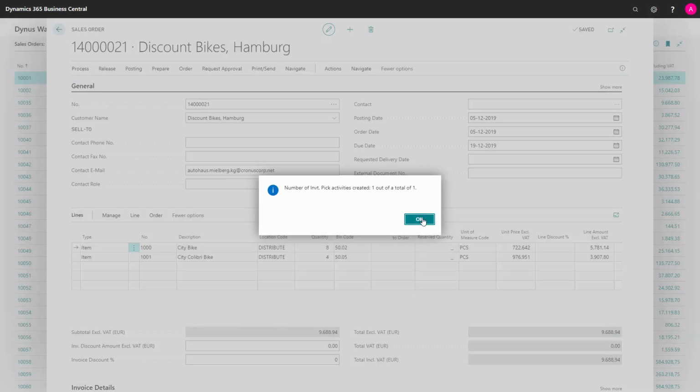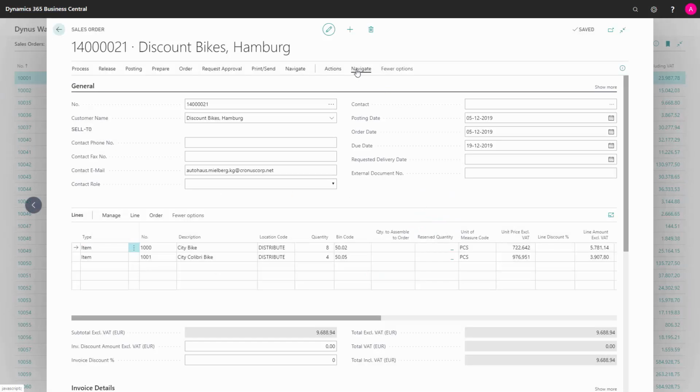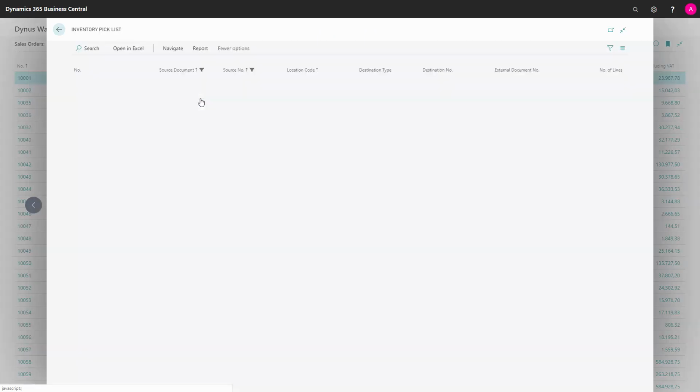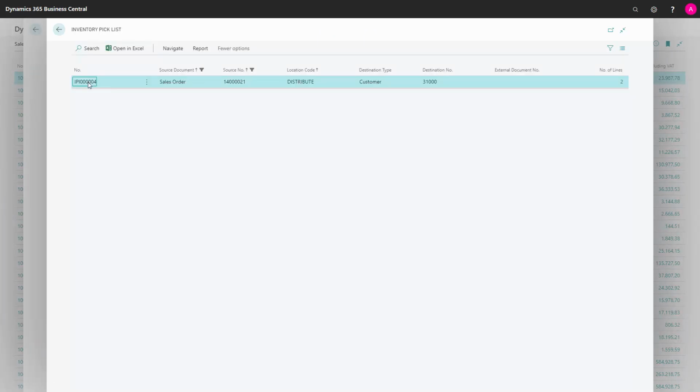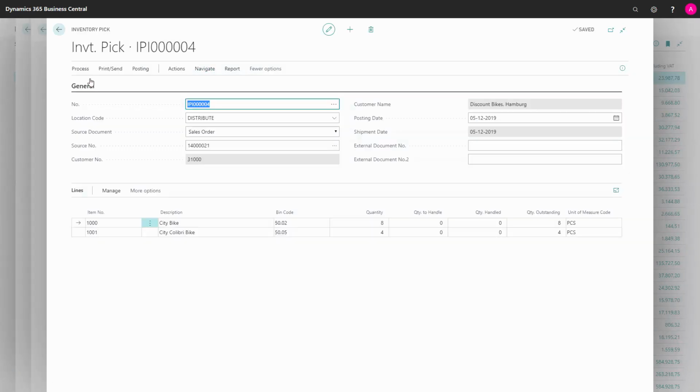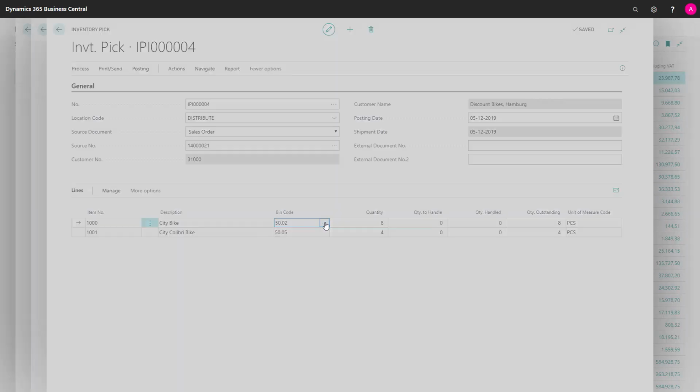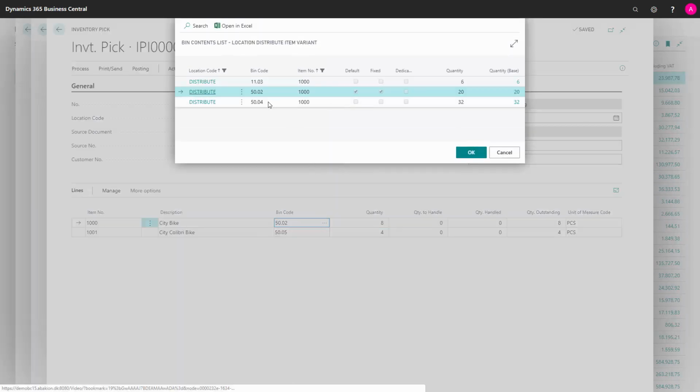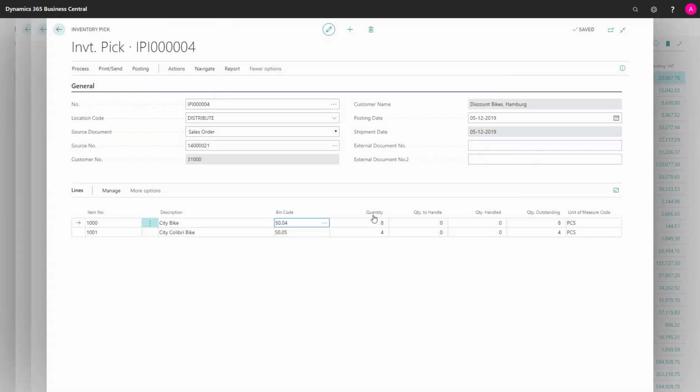Here we are. So now we have created a pick. I can navigate into the pick directly from my sales order, or I could just open the pick from my Business Central menu. Here's the pick document. Be aware there's only 2 lines because I just need to go and fetch the item on those 2 bin codes. I could change the bin code here, even before or after picking it. So let's just try to change it like this.